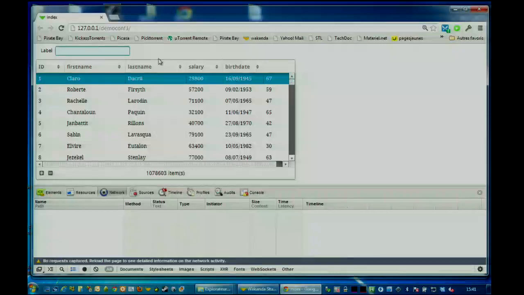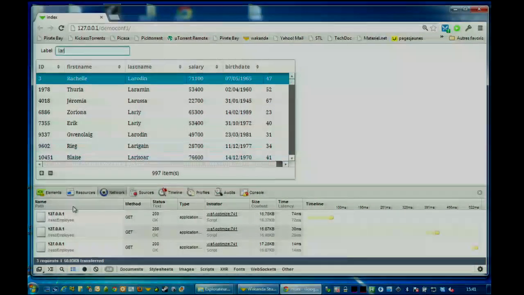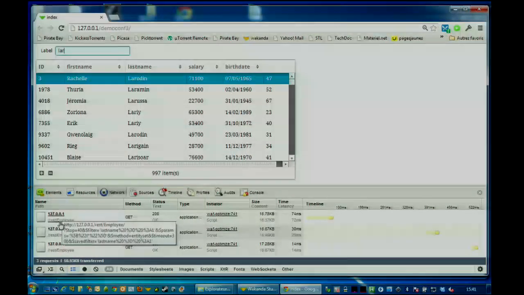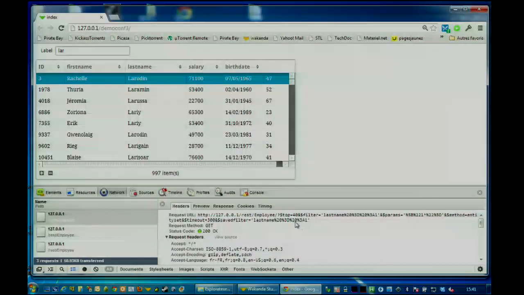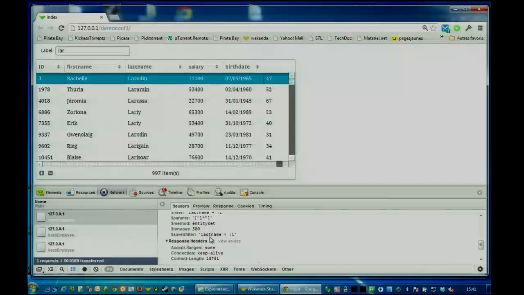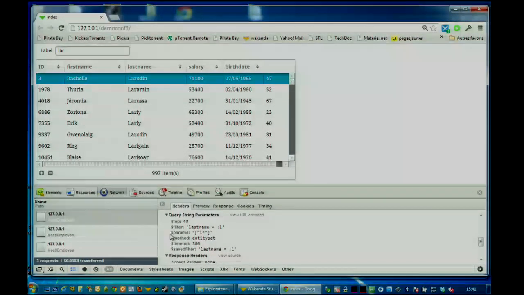With each character, you have a query sent to the server. So if I type in LAA, 3 queries were sent to the server in REST. The first one, the rest is REST. The resource we're interested in is the data class employee. We want to limit that to the 40 first ones.